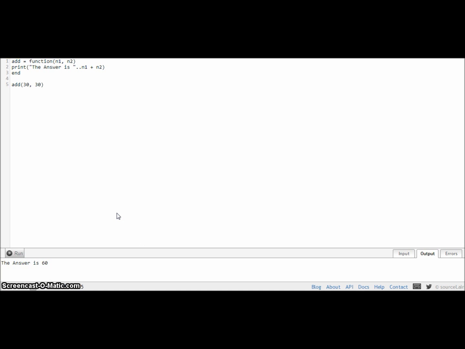So that's enough for lesson 1, which is basic functions. We'll work more on functions and do other things in later lessons to come.